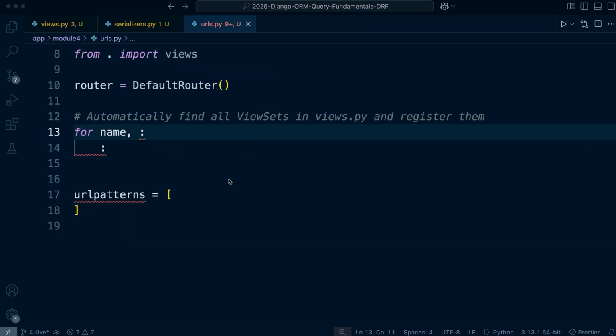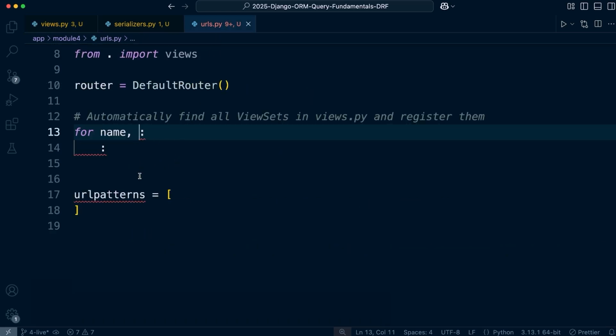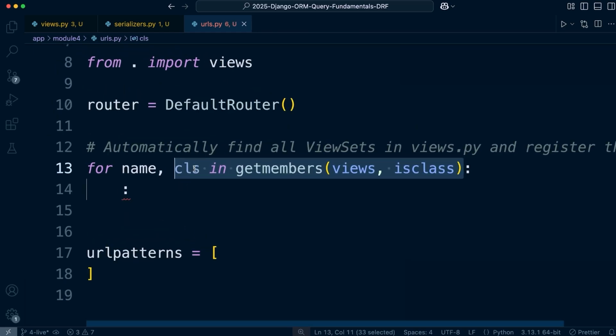So the goal of this script that we're going to create here is to extract the name of the views that we've generated as, or subclassing from ViewSet, and then generate the routes for them automatically, so we don't have to keep adding them when we create more views in our views module. So we're going to try and extract the name. So we're going to use get members. Okay, so CLS in get members.